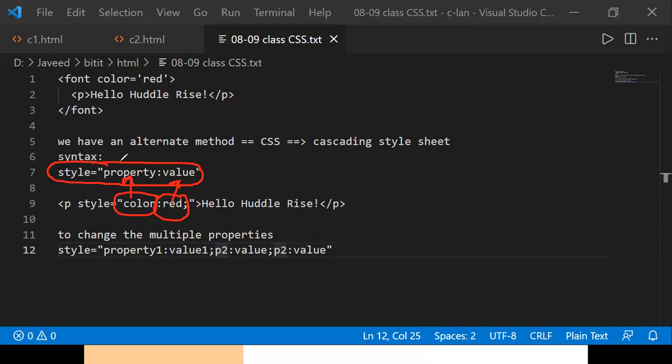Now in case I want to change one more property, for example, let us say you want to change the font style, like the font name. So I'll use the font name. Sorry, 1 second.